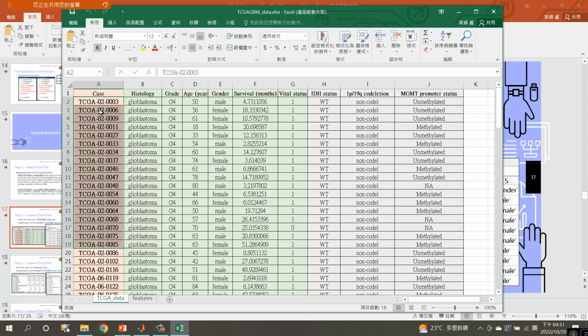This is not the real name for the patient, okay? And you can see the histology. So basically, we can see they are all glioblastoma. So for the grading, it's a grade 4, the most malignant brain tumor, okay?